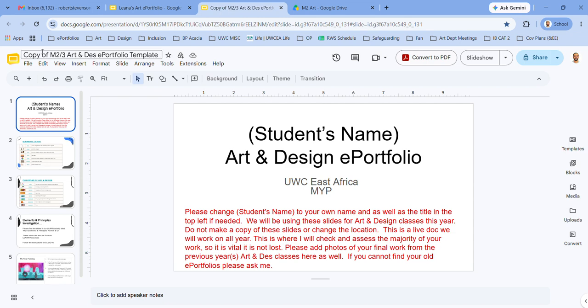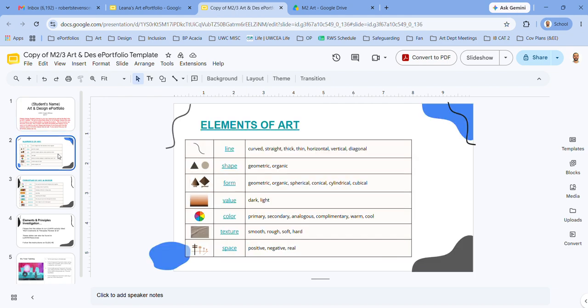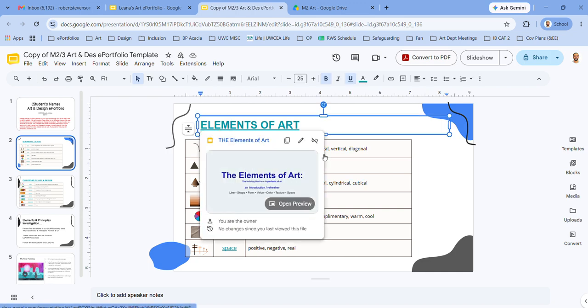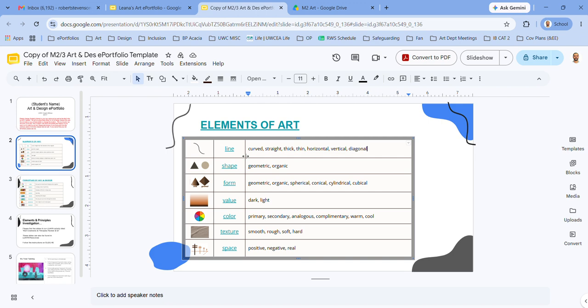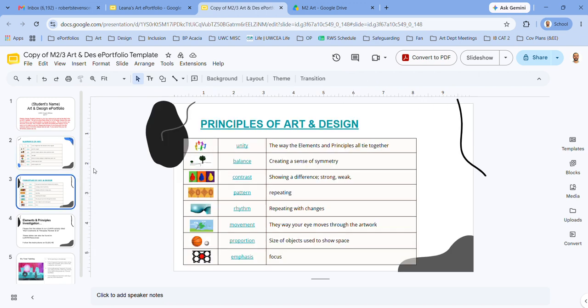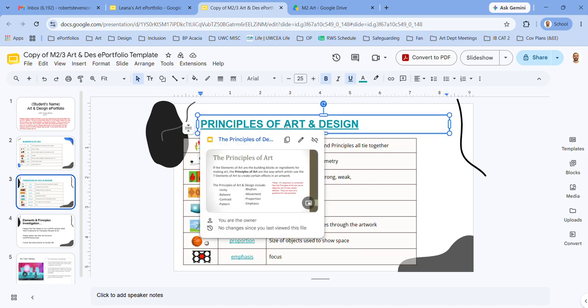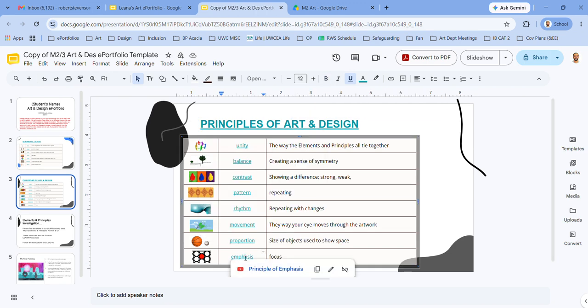You'll also notice that I have updated these elements and principles slides a little bit. You'll see there's a hyperlink here to the element slides that we'll use to review, and all of these hyperlinks go to a short explanation of the element if you need a little bit more in-depth explanation for that. Same with the principles. This is a link to our principle slides, and these are all hyperlinks to my explanation of each principle of art and design.